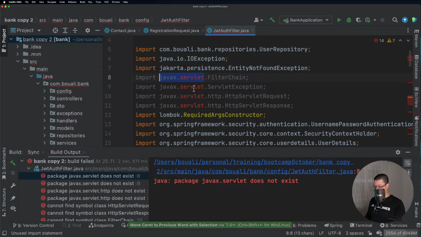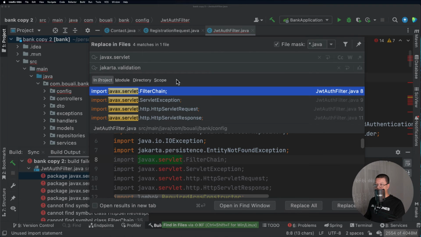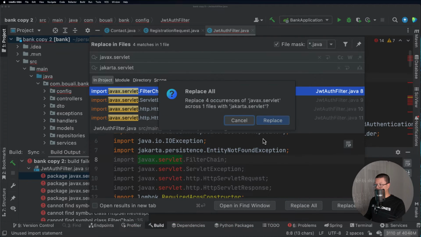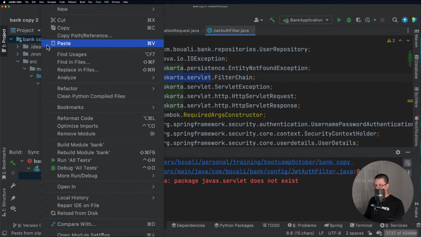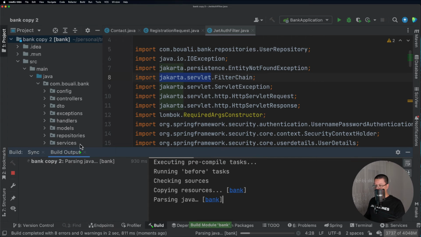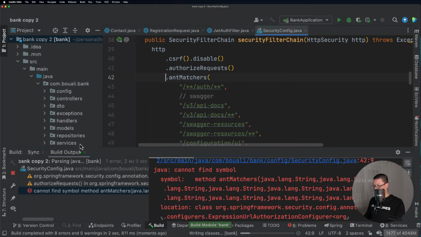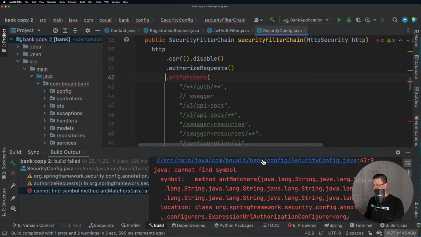The next one that we need to replace is javax.servlet, which is now jakarta.servlet. It's the same way: click Replace All, replace, and now we're good to go. So let's do this until we have no compile issues. Okay, so this we will see in the next step.